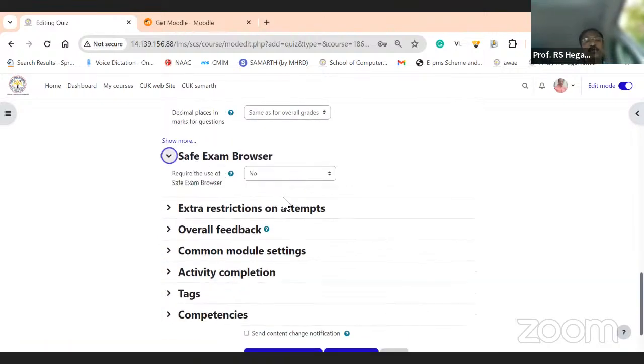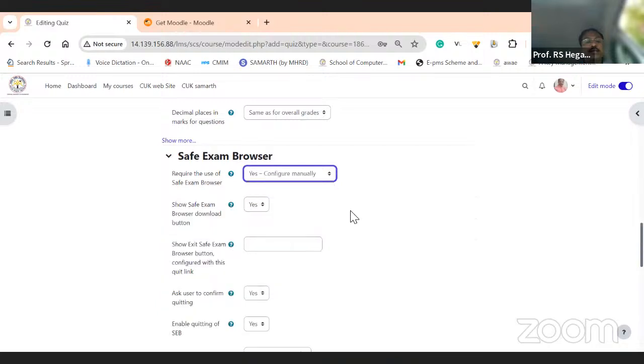Safe exam browser. If I say yes, then it will not allow the tab to operate. If you press the tab, nothing happens unless the quiz completes. Once the student enters the quiz, he has to completely give all the answers. When he submits, only then will he be able to press the tab to open anything else. The only option left to him is to restart the computer. In between, he cannot leave the quiz.